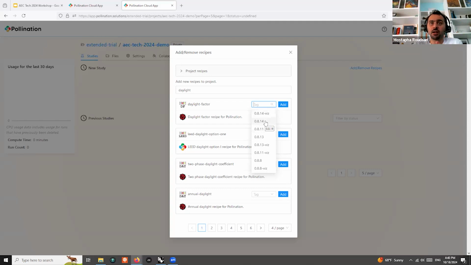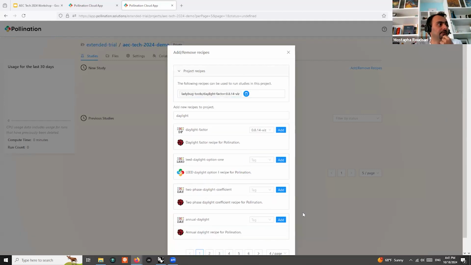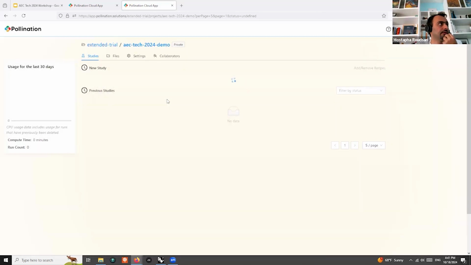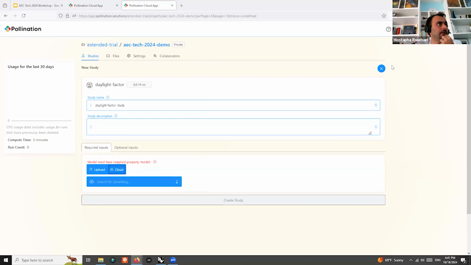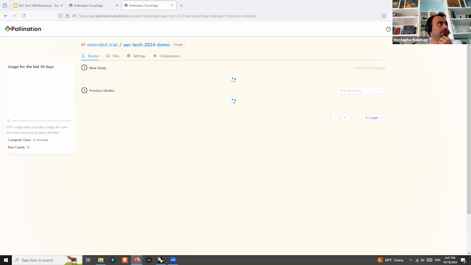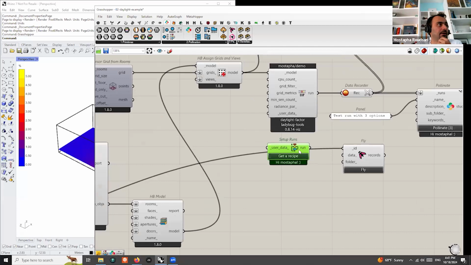Does it make sense? For annual daylight, for example, some of the other ones have three different tags, and you have to study these tags before running them. So for now, I'm just going to select the one without Viz because that's better. You can see the things online. Then I click on add, and now the recipe is added to this project. So I can close this. You can see the recipes here. I can run it from the cloud if I want, but I don't want to do that right now. I'm going to go back here.